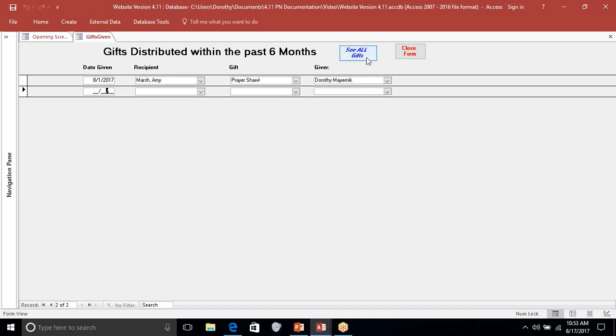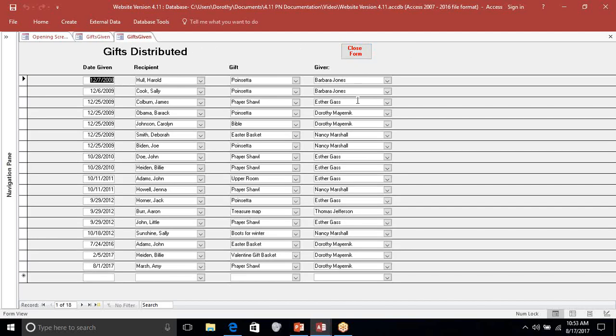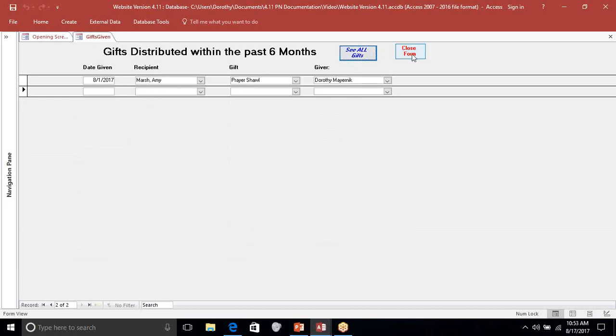Now, I'm going to click on this to see all gifts. So this will give an idea of all the gifts that were given by this particular health ministry. Poinsettias, boots for winter, Easter baskets, Valentine baskets. This is a good place to document these things. And we'll close there.